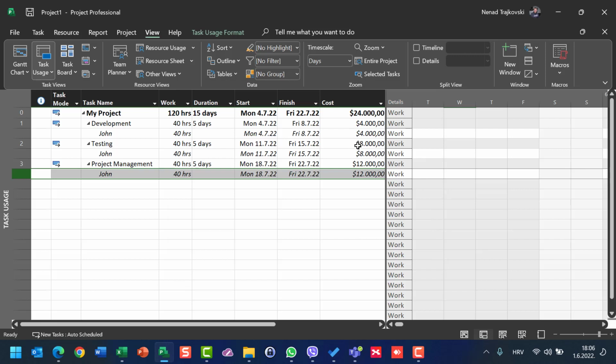So 4, 8, 12. Why? Because 40 hours are for each and every task, but for development, John is going to be charged $100 per hour, for testing $200, and for project manager $300.